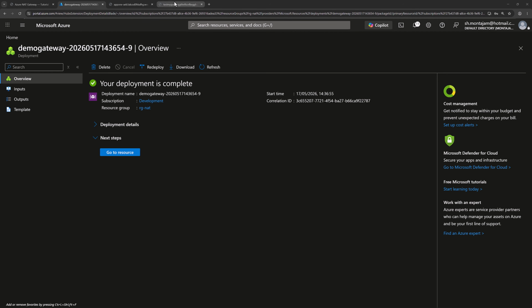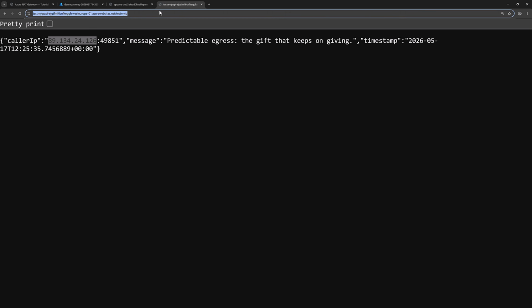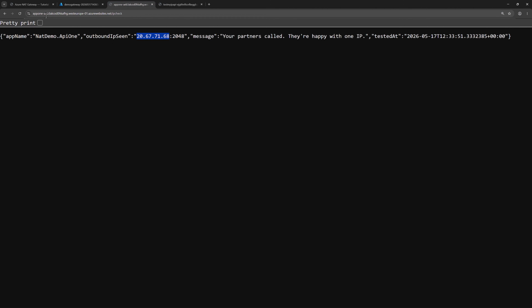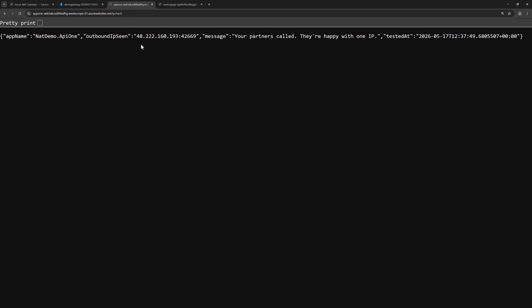So now if I go to the app1 API here, and the IP is 20.67.71.68. If I now refresh, we should see a different one, as we can see here now, 48, 222, 160, and so on. Next step is to add our second API and see if we are able to see exactly the same IP address for that as well.